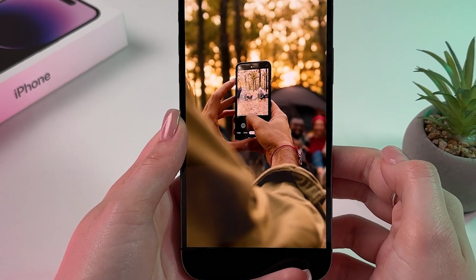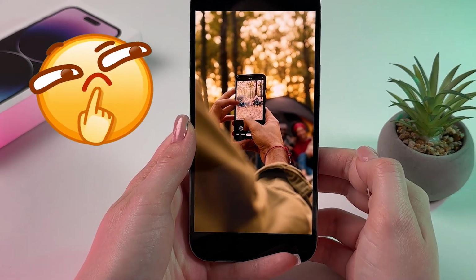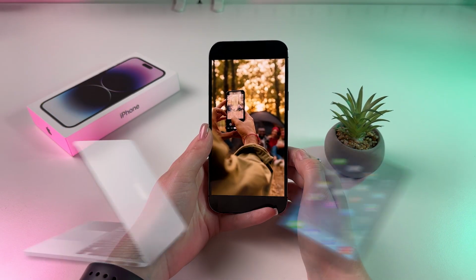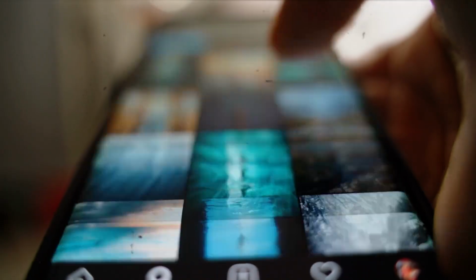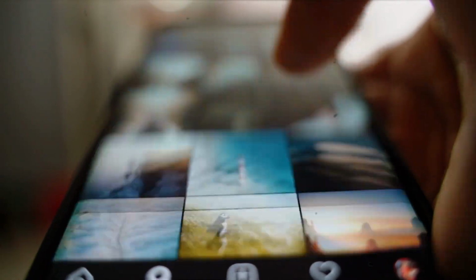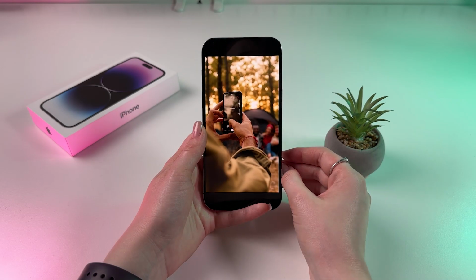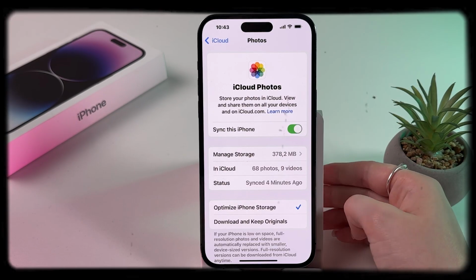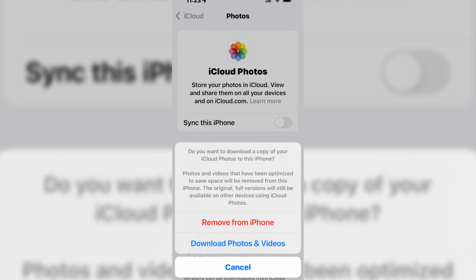Photos that you take on your iPhone automatically appear on other devices like your iPad or Mac. This is because you have iCloud Photos synchronization enabled, which uploads and stores all your photos on the cloud, making them available on all of your devices. I'll tell you how to fix it. Watch till the end and you will learn a helpful tip.